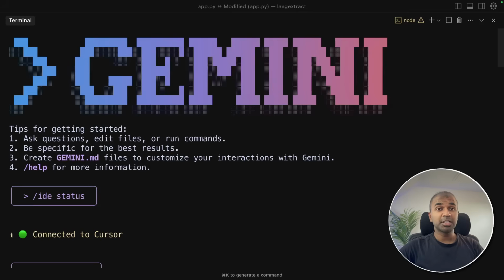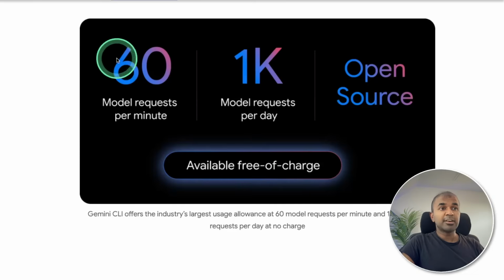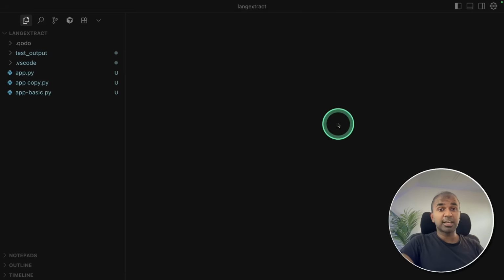Let's get started. Gemini CLI is getting much better, and can it be better than Claude Code? It's available for free up to 60 model requests per minute, 1000 model requests per day, and this CLI is open source. First, I'm going to show you how you can integrate that with Cursor.